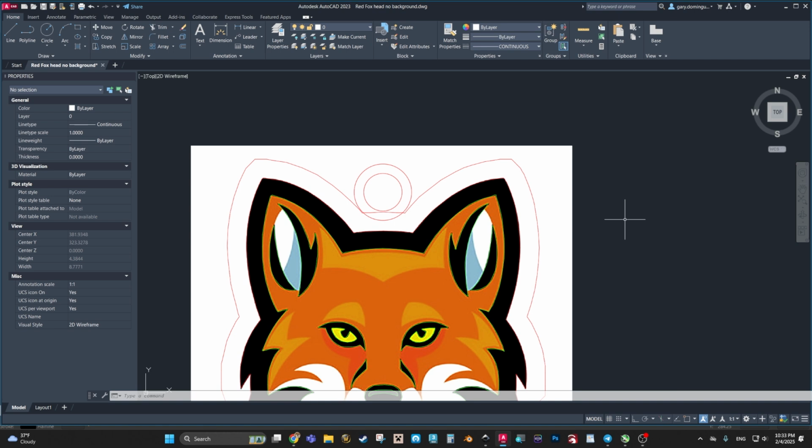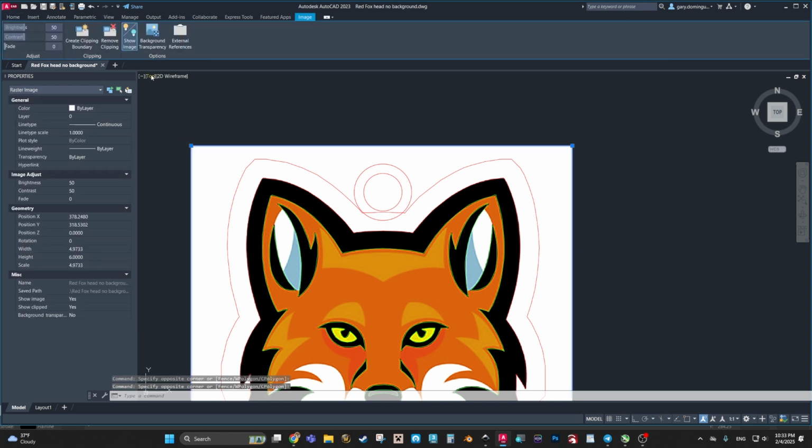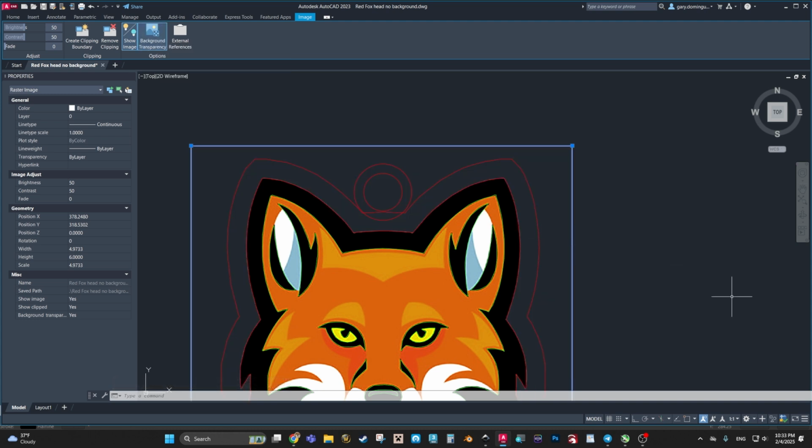You can't do it with all images. It works with PNG when you have the white set as a transparent background. I'm going to pick on the edge of the image. And up here at the top, you see background transparency. Now, when I pick on that, the background's going to disappear. Like I said, that doesn't work with all images. You have to set it up that way.